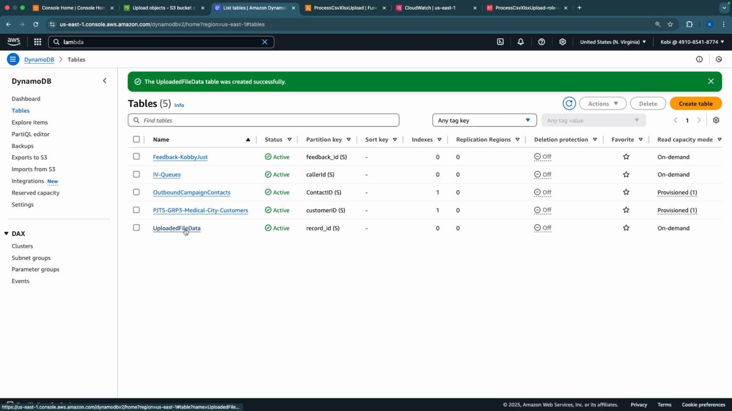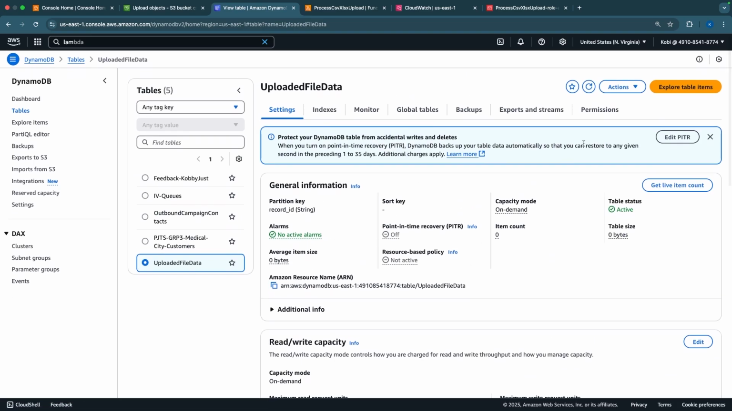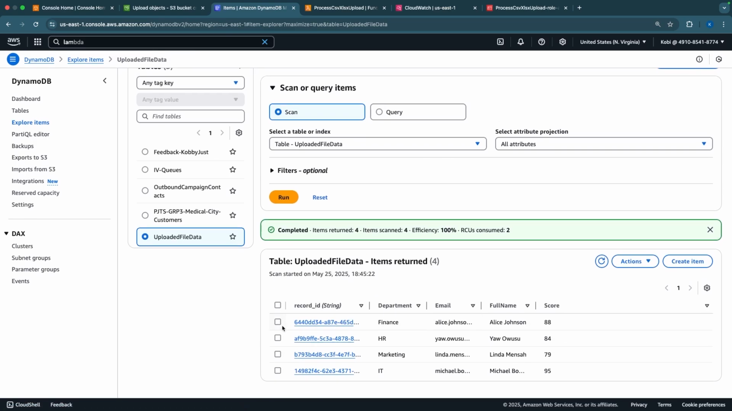So this is the database. Let me check to see. I'll click on explore table items, and as you can see, now we have entries in our DynamoDB table. So there we have it. We created a new table, and we're able to upload, and it's working fine. So this is how you can easily set up an event-driven solution using S3, Lambda, and DynamoDB table.